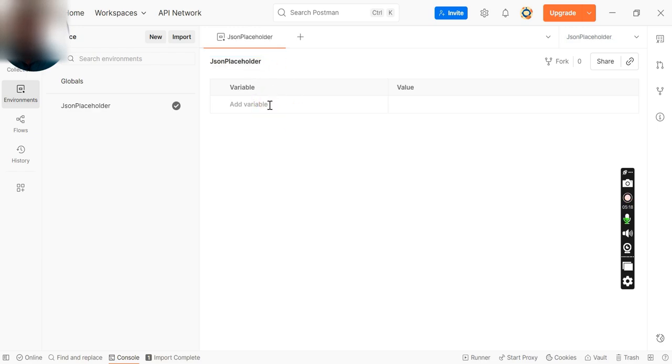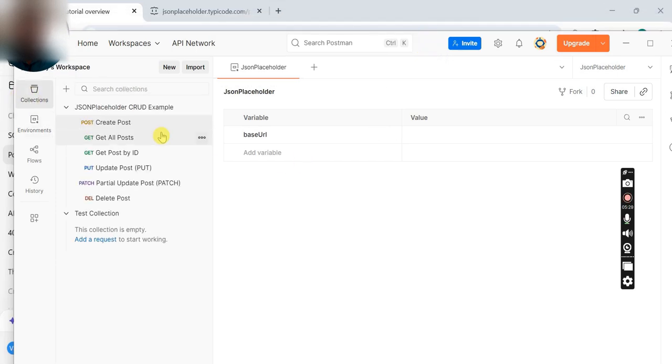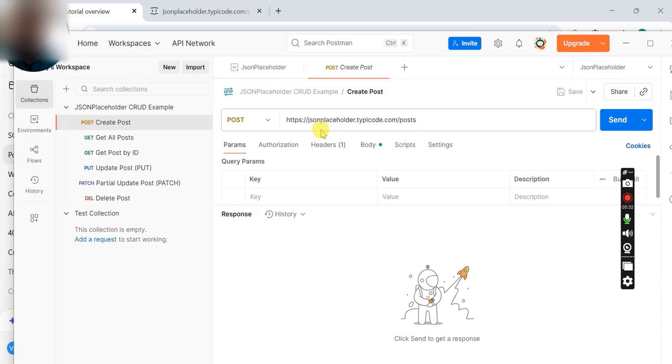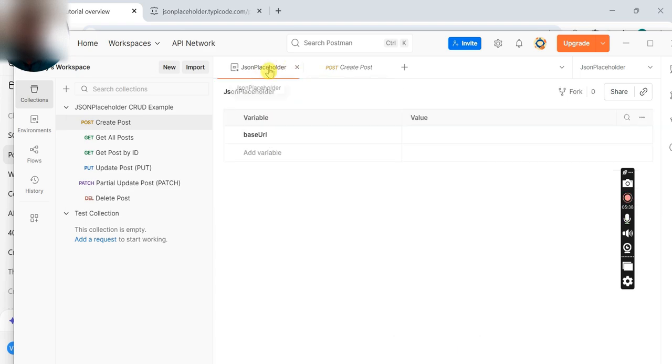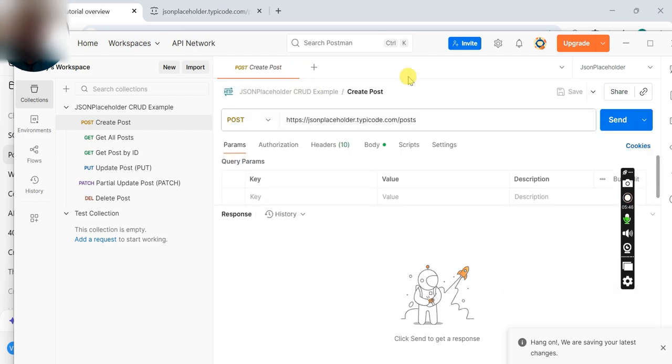Okay, and now I'm going to add one variable, that is base URL, and for the base URL I'm using this domain name. Okay, and now I'm going to save this. Okay, now I have created an environment and already I have created the collections.